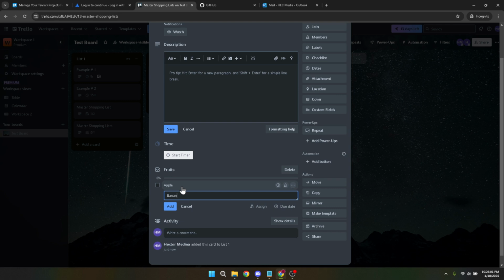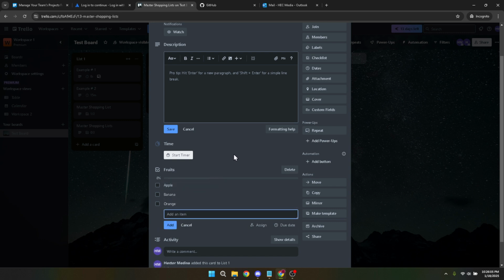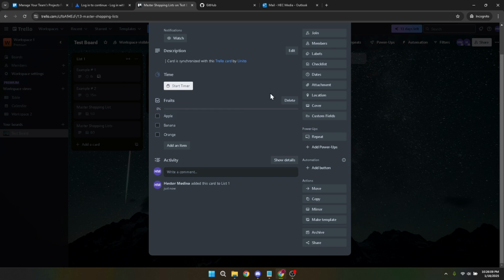To manage more categories, click on Checklist again and repeat the process for each new category. It's a fantastic way to keep everything neat and categorized within one card. If you have an item that you've already purchased or no longer need, you can check it off to mark it as complete. Additionally, there's a handy feature where you can hide checked items once you've purchased them. This reduces clutter and helps you focus on what you still need to buy.